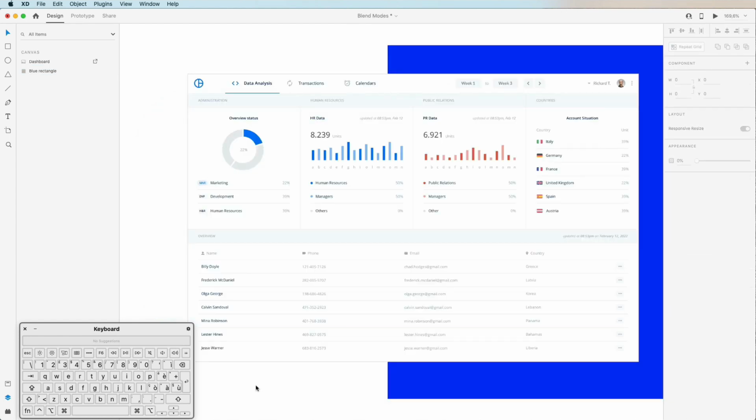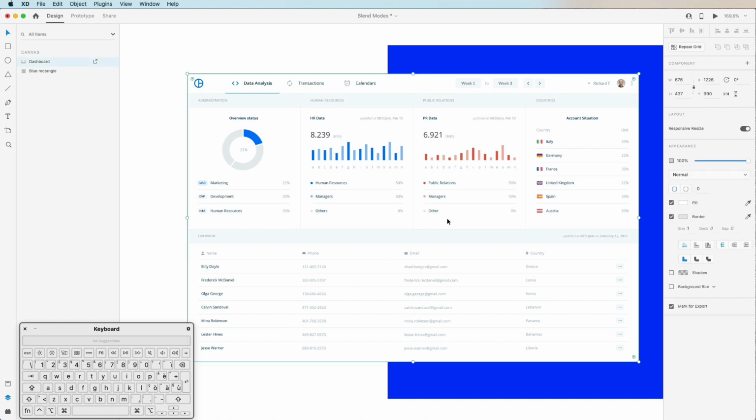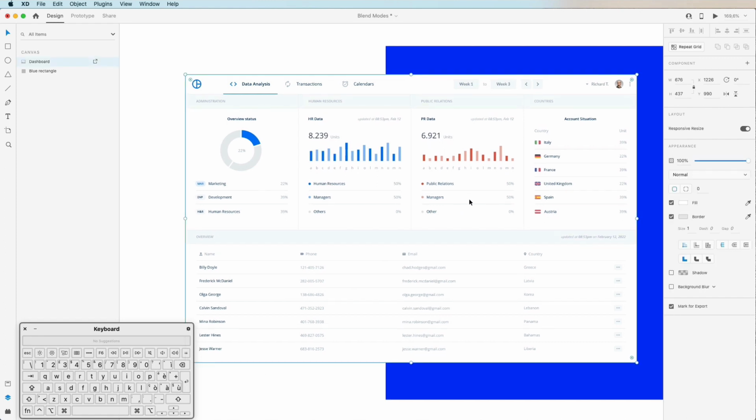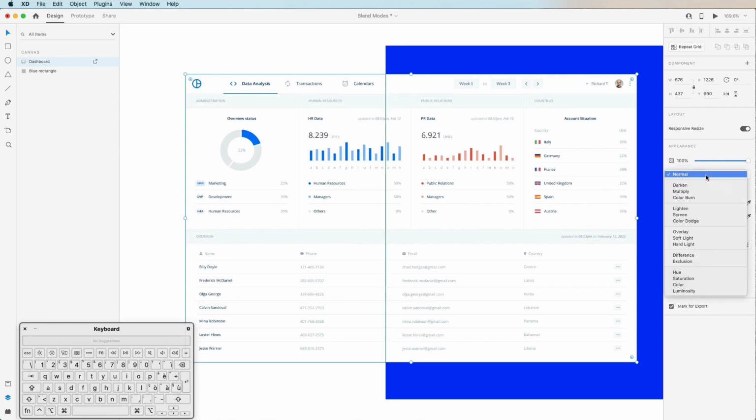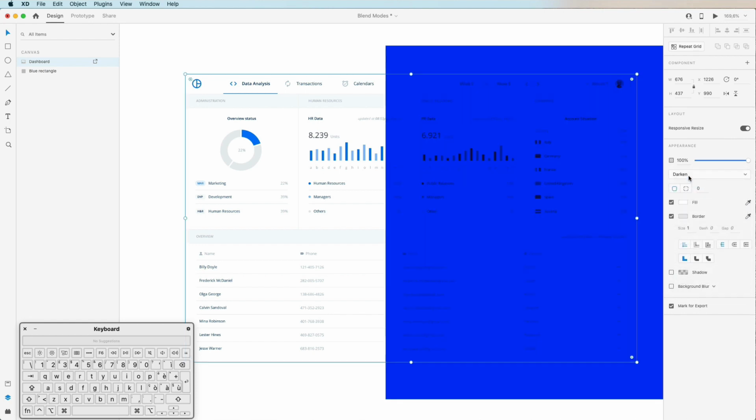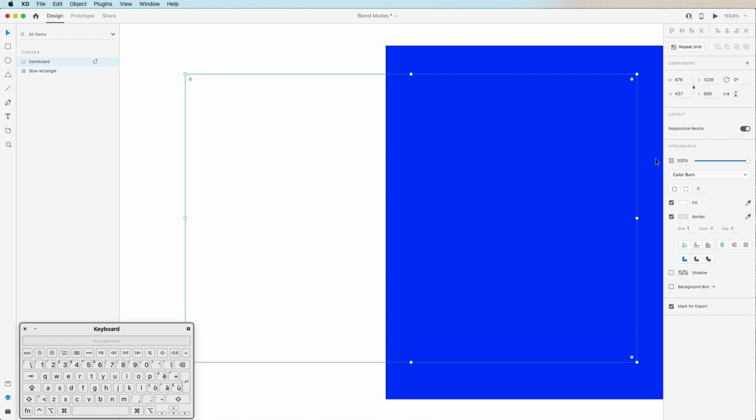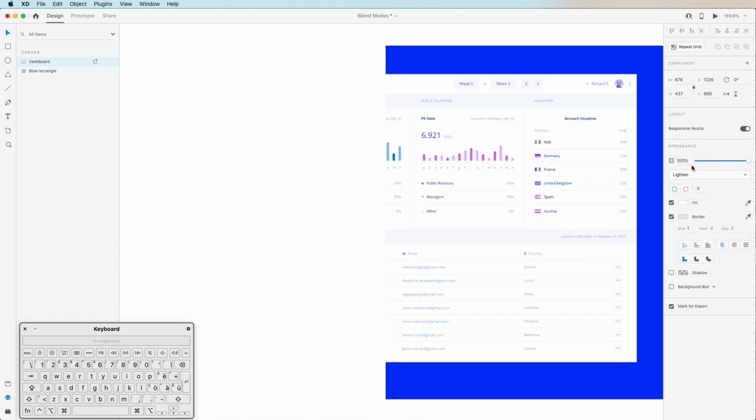In this video, we'll talk about blend modes. So blend modes are a feature which you can access by simply selecting a layer, and you can see them right here. If you click on it, you're going to see a drop down, and in this drop down there's various blend modes. So each and every one of these are going to essentially change, and in this case we have the dashboard on top of a blue rectangle.